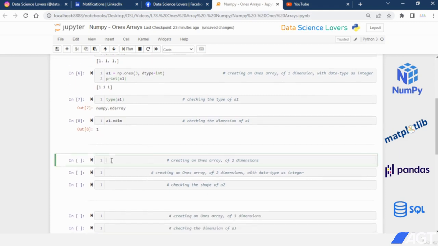Similarly, we can create a 2D array, and the syntax will be np.ones. Here we have to pass number of rows and number of columns. So we have to pass them in the form of a tuple. First of all we have to write number of rows. I want 2 rows and 3 columns.